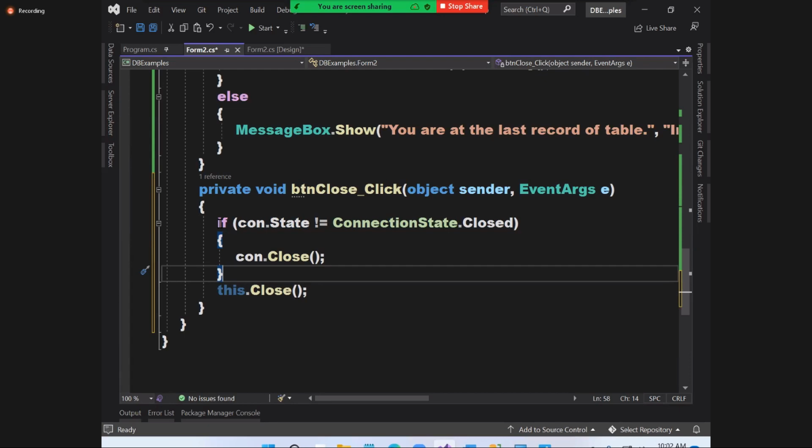If the state of the connection is not closed, it might be open, might be broken, might be connecting, might be fetching, might be executing. In any of these states, close the connection. Why? Because I'm closing my form. When I close my form, there is no point in maintaining the connection anymore. Is it clear? And finally, con.Close. That is the code. Okay.